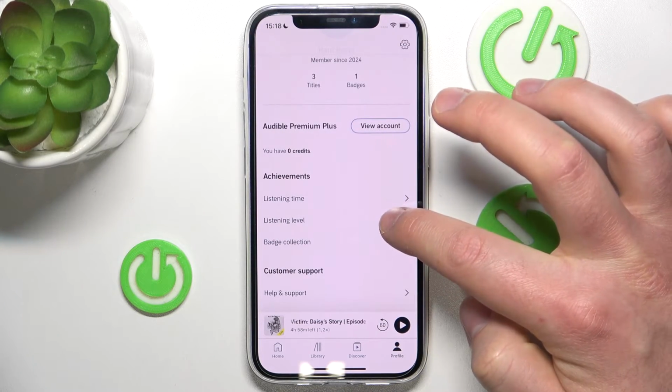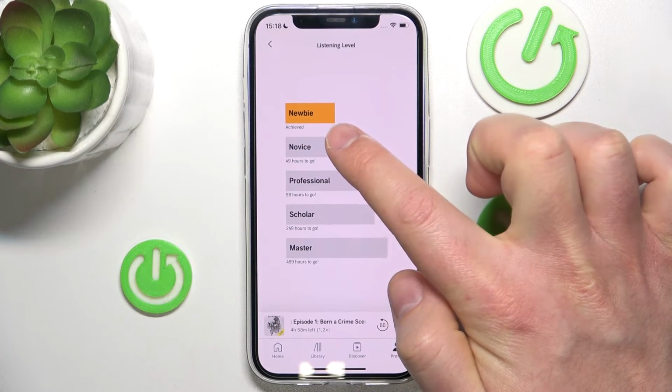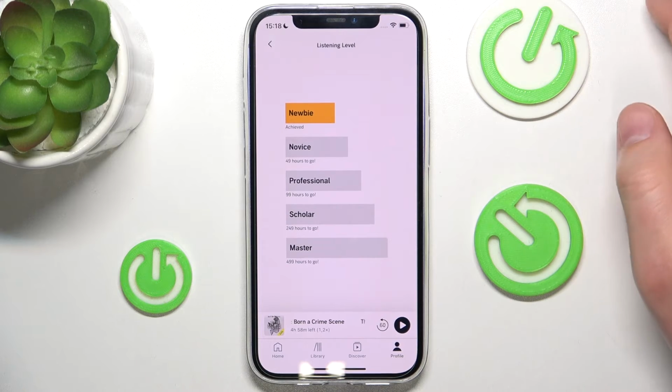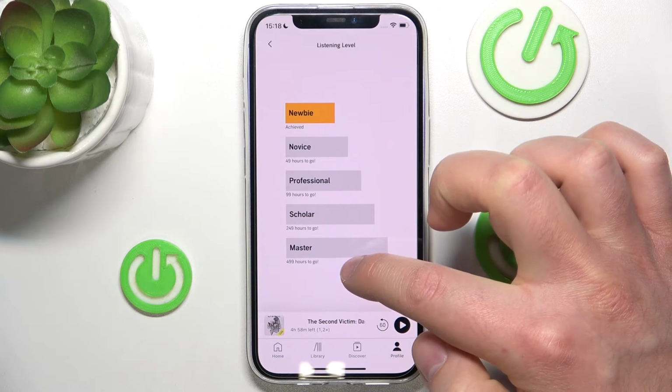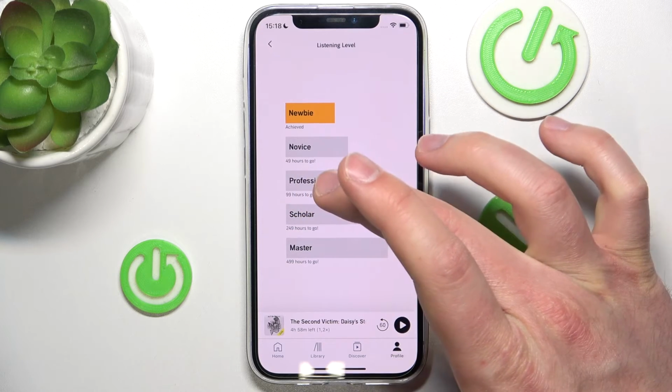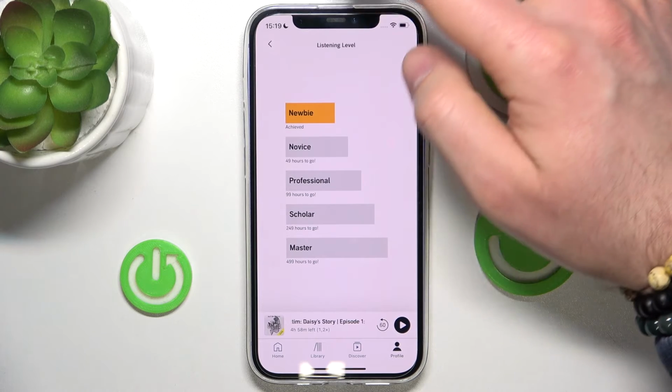And also there is something like listening level. So as you can see, I'm a newbie right now because, as I said, this is a new account. You have a novice, professional, scholar, and master. So every hours that you have listened, this is going to get you a new level.